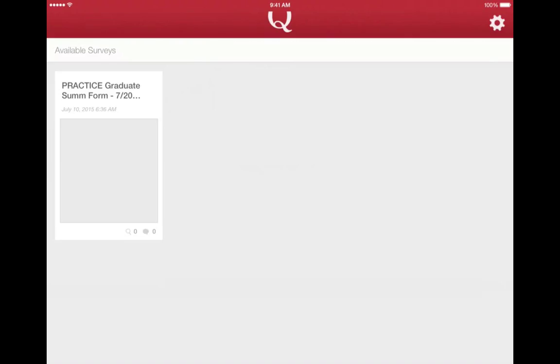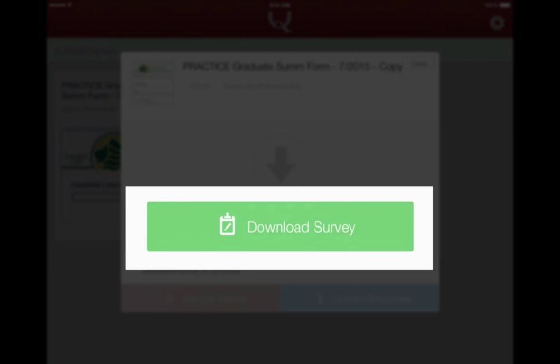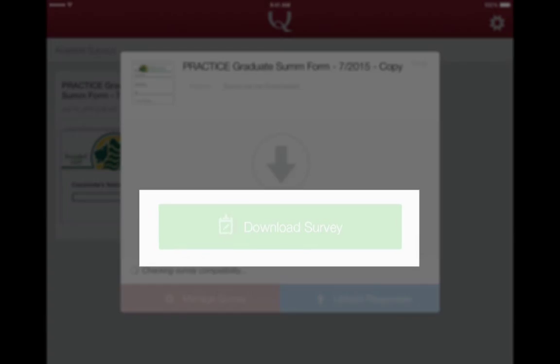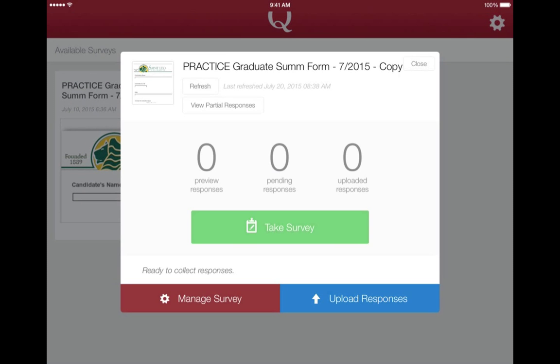To download a form, you need to tap on it and find the green Download Survey button and tap on that. Now the form is downloaded. Now you're ready to use it for supervision. Keep in mind that you do not need to be connected to the internet to use the app once you've downloaded it.